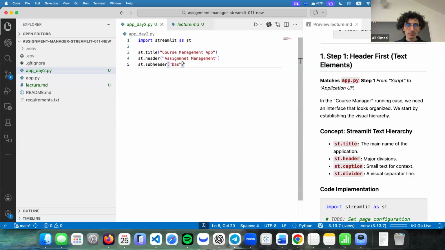All right. So sd.dashboard. Okay, where is that? Dashboard. All right.